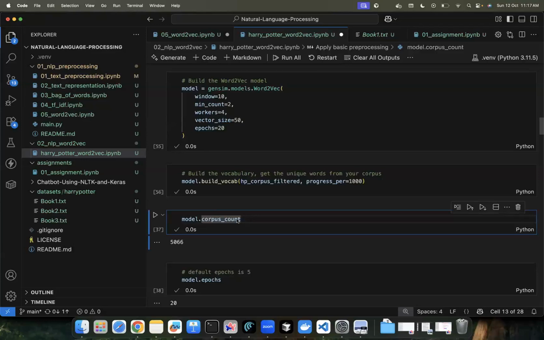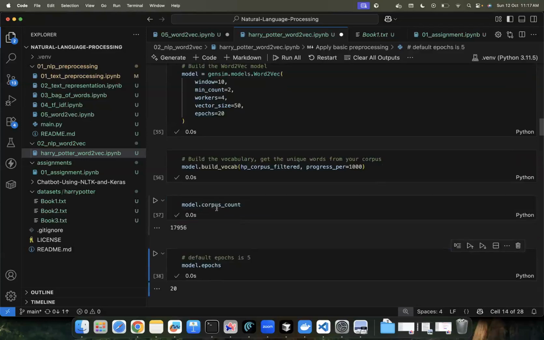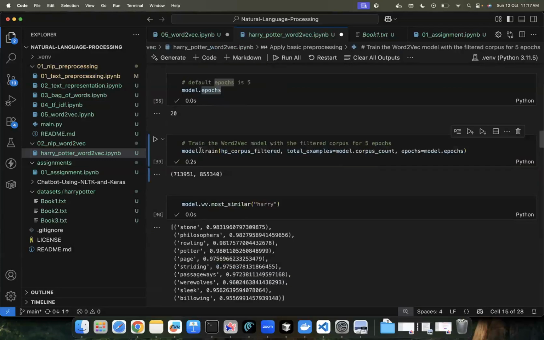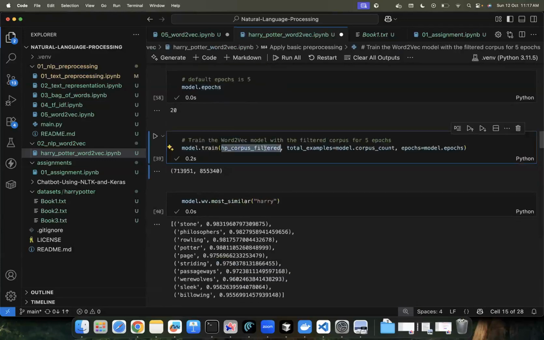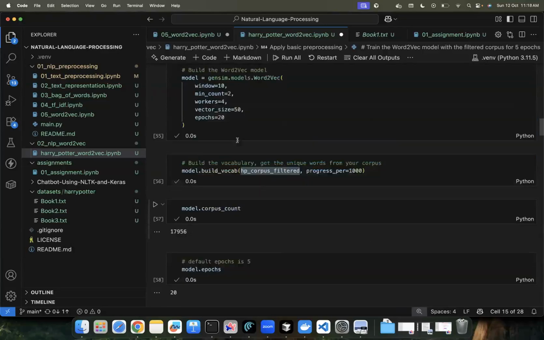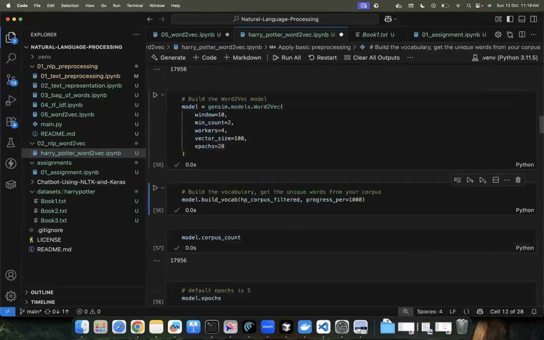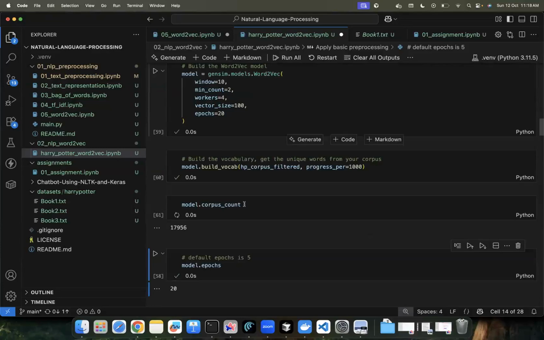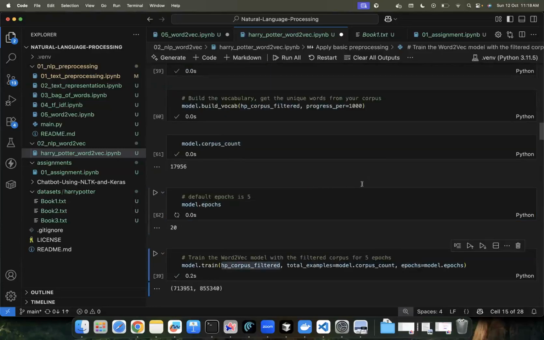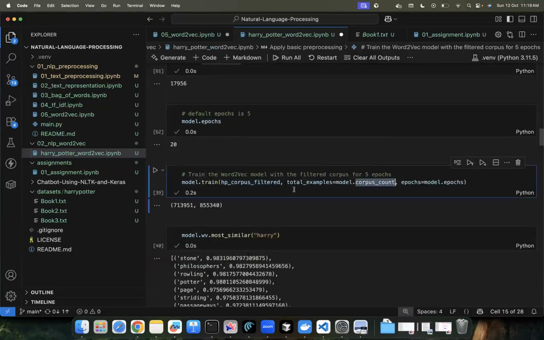Now if I count the number of words, how many words are there? 17,956 words. Model dot epochs will give me the number of epochs. Now using the model dot train method, training on this particular corpus. As my corpus has increased, let me increase the vector size to 100 itself, with total examples, whatever the count is, and model epochs equals 20.